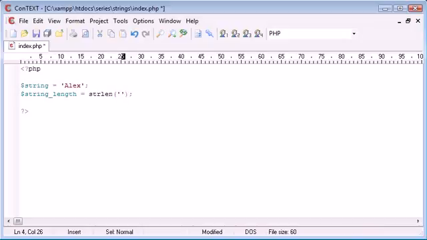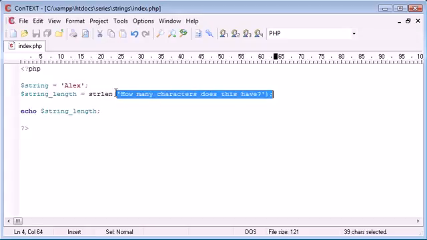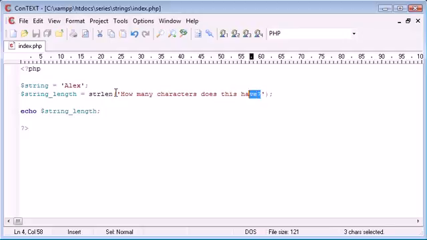So we want to count the specific amount of characters inside a string. I could in fact just supply this with an amount of characters, and say how many characters does this have? Now we can echo out string underscore length. Let's preview that in our browser and see what happens. You can see we've been returned with the result 35. That means there are 35 characters in this string, obviously not including the single quotation marks on the outside.